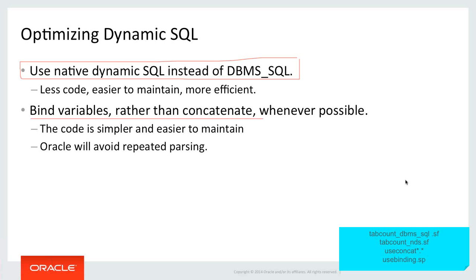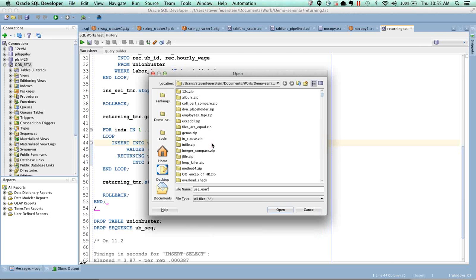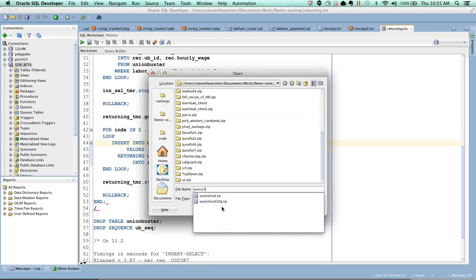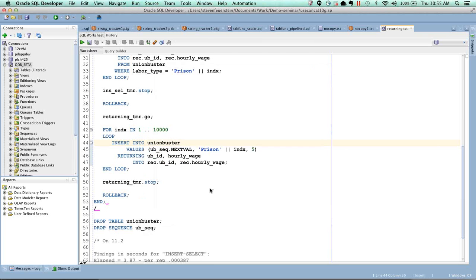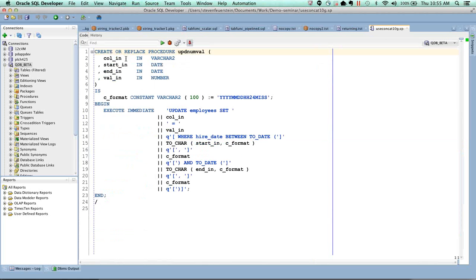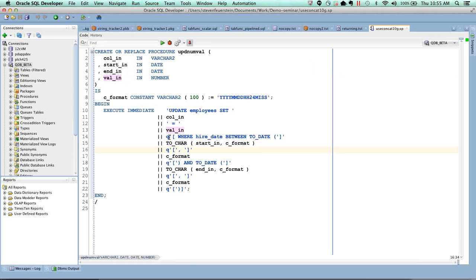Let's take a look. Let's look at the 10G version. I'm passing in a column name, the start and the end dates, and the value. I want to update whatever column I've specified with the value that's specified for everybody who's hired between these two dates. I thought I'd show you the 10G version because this uses another new feature in PL/SQL, which is the Q qualifier.